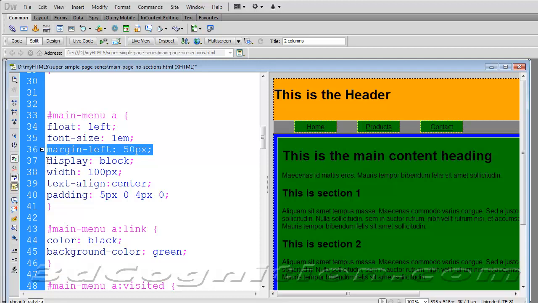And it's displayed as a block, and when I do that, that means when I click on this anywhere, it's going to highlight. Let me show you.